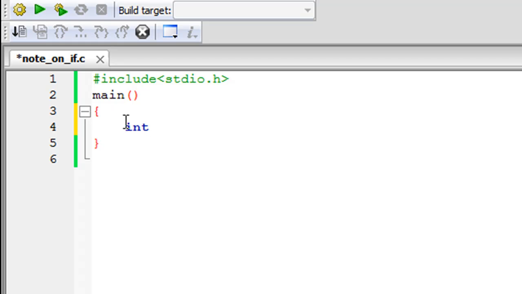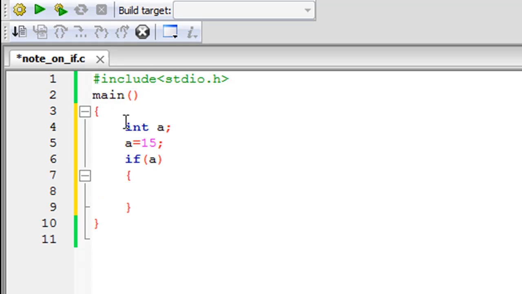So let me declare the variable first. In order to do that, I have to type in int space a, and initially I'll give a the value 15, right? And as I said, we're going to use the if statement, and the test condition is not going to have any relational operator, so I'll just type in the variable name, which is a, right? On the next line, I'll type in the opening curly brace for the if statement, and inside the block of if, I'll have printf, and I'll use printf to display the message I am if, right?